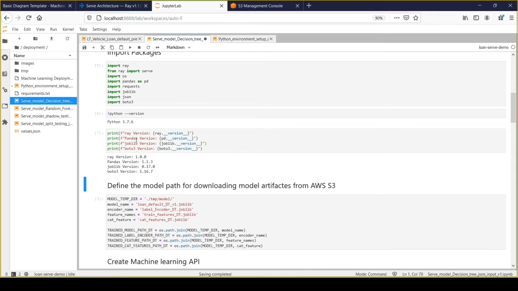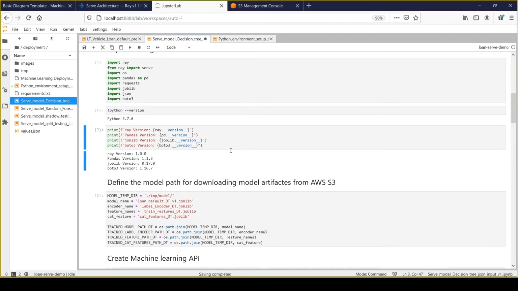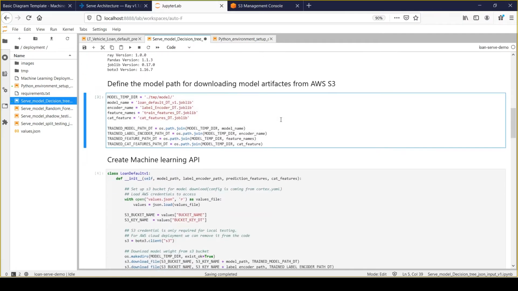Next, we will check all the package versions. If we compare this with the versions which we had installed, it's exactly the same. Next step, we need to define some temporary path where we can download all the model artifacts from AWS S3, right? And that's what I am defining here. As we have 4 different types of model artifacts, that's why I have defined it for different objects. And here I have defined all the path locations where we will be downloading all the artifacts.